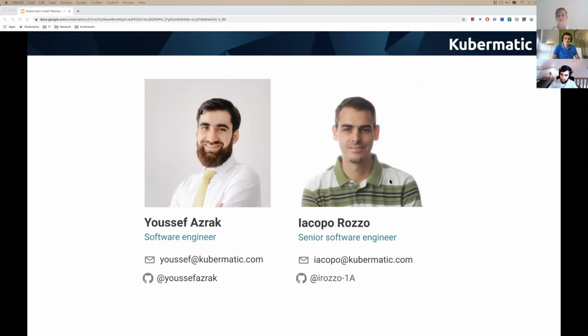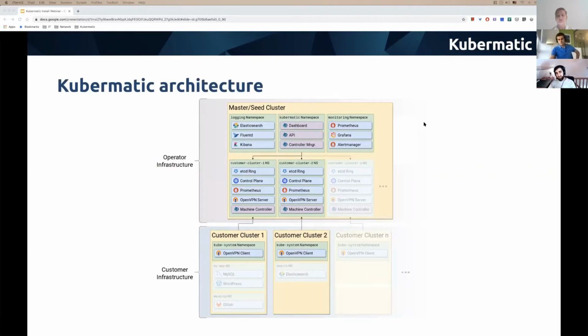So with that said, I will start with the theory part and with the architecture. So here what we have is what I would call the typical Kubermatic installation or architecture, where you have master and seed cluster running on the same Kubernetes cluster and a couple of different customer clusters that you see below, or user clusters like we call them. So what are those components? There are lots of things, but actually it's pretty easy.